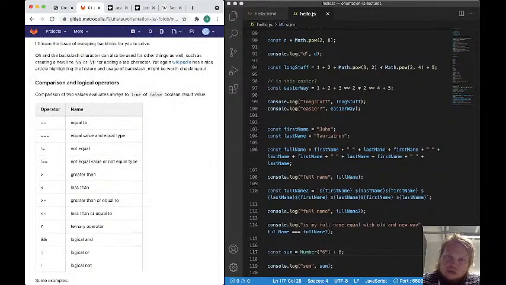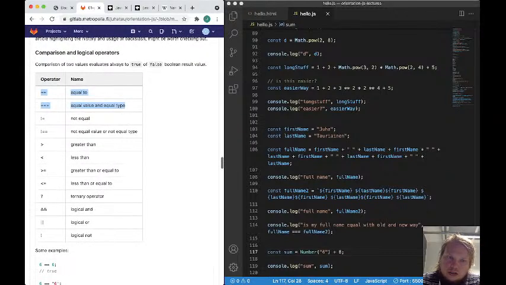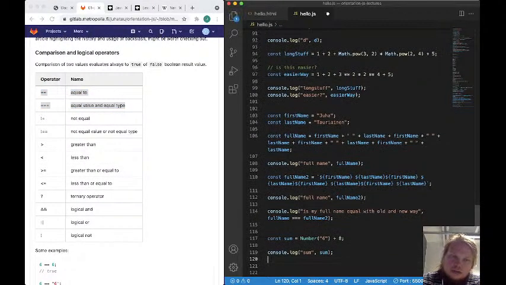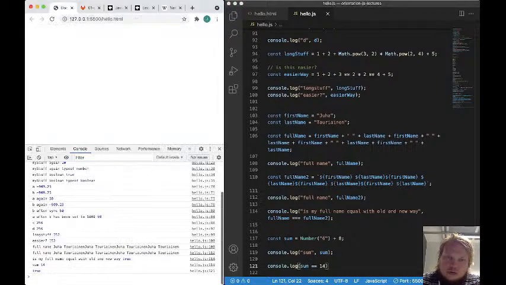We've went through these two already. And let's see, I'm gonna do a comparison here. I'm not gonna create new variables for this. So I'm just gonna compare if sum equals 14, true. Let's see, sum equals string 14, that's true as well. I'm gonna put a comment here.